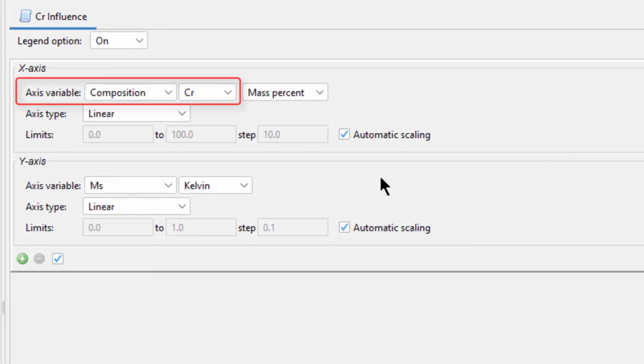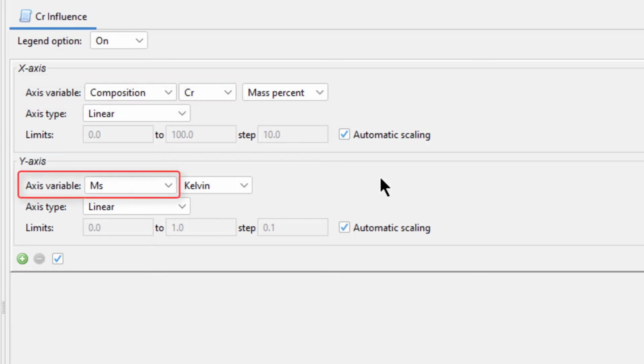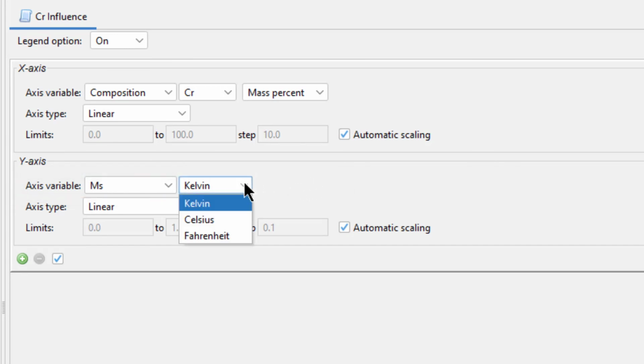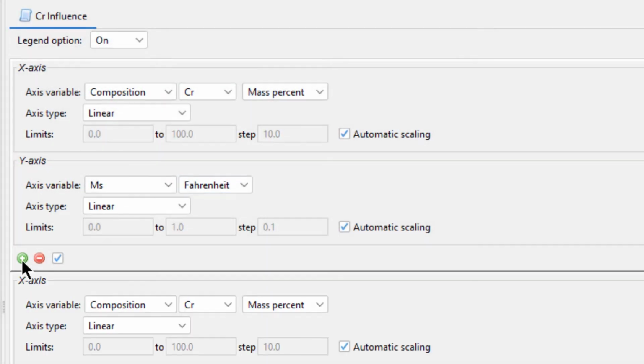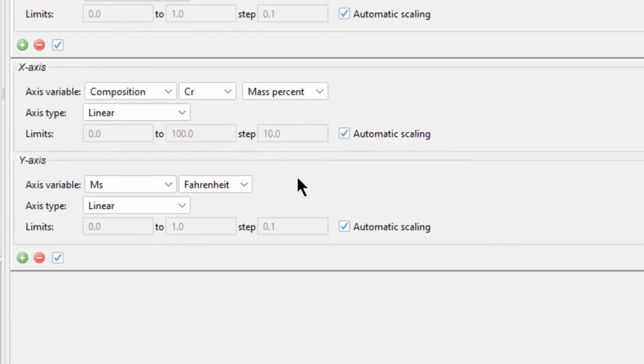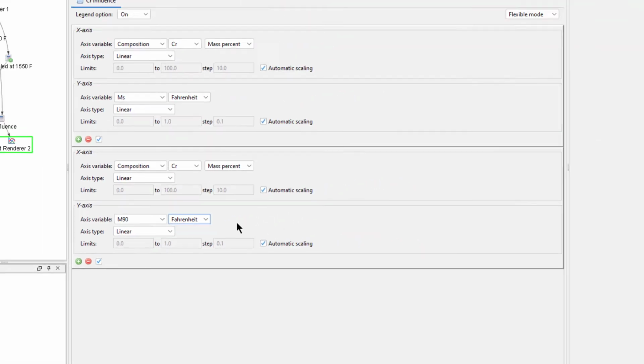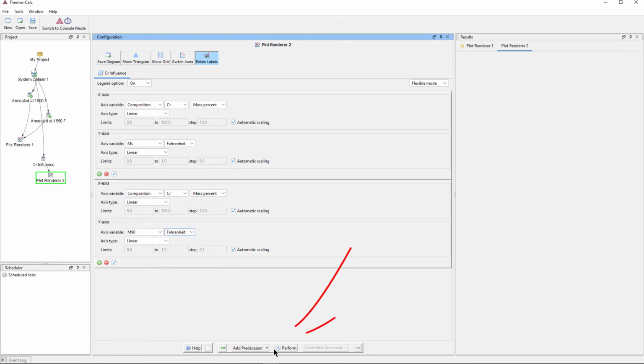We will leave the x-axis as composition of chromium, since that is what we are looking for. Make sure that the y-axis is set to MS for Martensite start temperature. Change the temperature unit to Fahrenheit. Next, click the green plus sign and add another set of axes. We will leave the x-axis as it is, but we will change the y-axis to M90, and again, we will change the temperature unit to Fahrenheit. Our calculation is now set, so select Perform at the bottom center of the program.